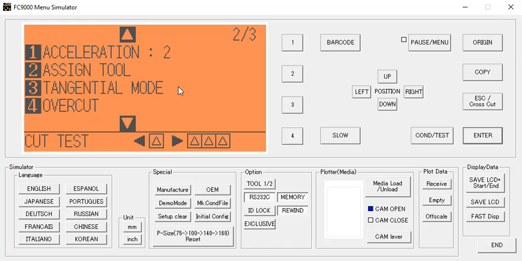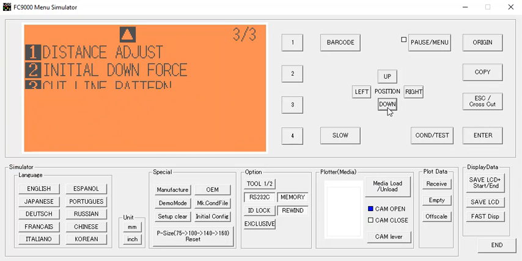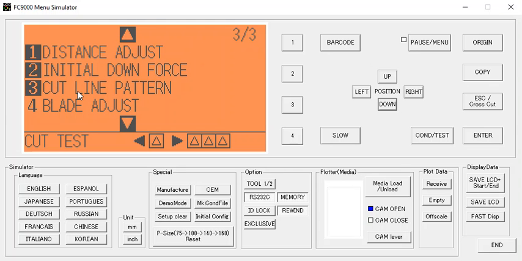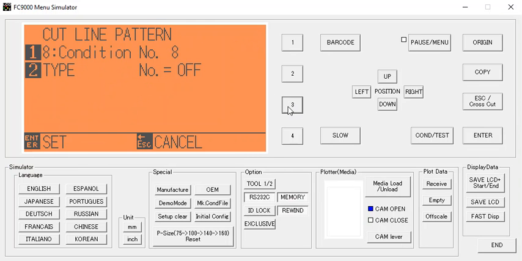And basically the last thing I'm going to do is change my cut line pattern. So we've got our tool position set. I'm going to arrow down to page 3. There's cut line pattern. This is going to set your perforate pattern so it doesn't just do a die cut. It's going to actually perforate so you can punch them out.